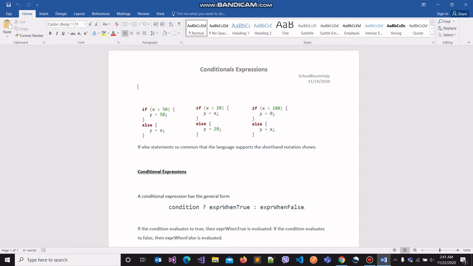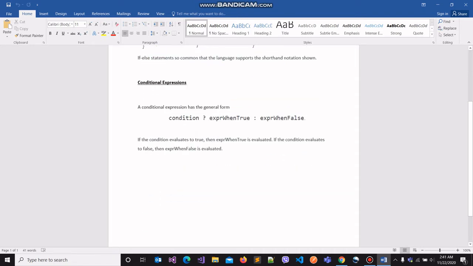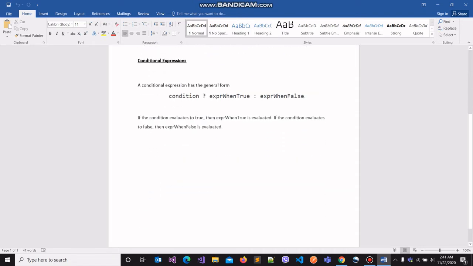Now these if-else statements are so common that Java, the language we are working with currently, and many other languages support shorthand notations in order to express if-else statements. And one of these shorthand notations is the conditional expression. So a conditional expression, as I said, is essentially a short form or a concise form of the if-else statements. It has the following general form.